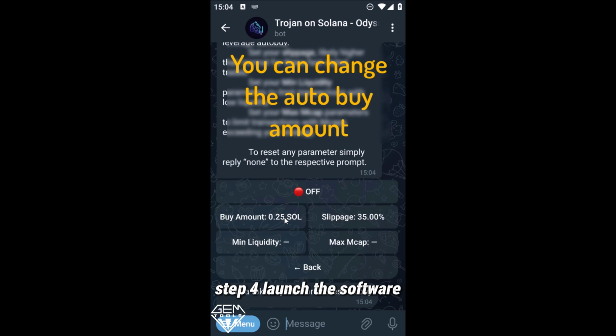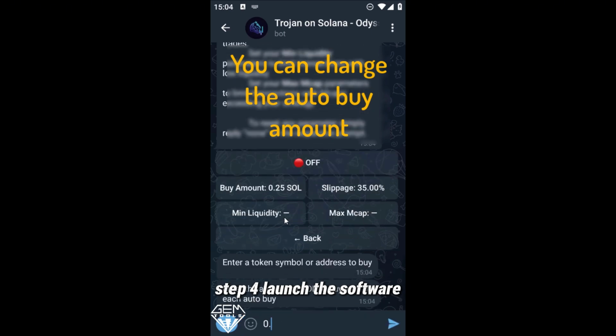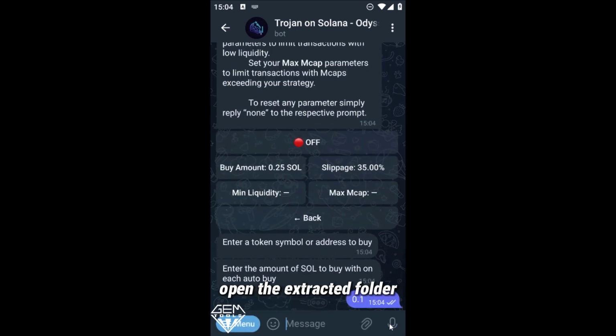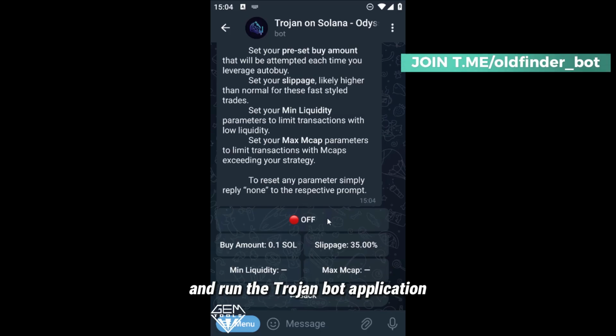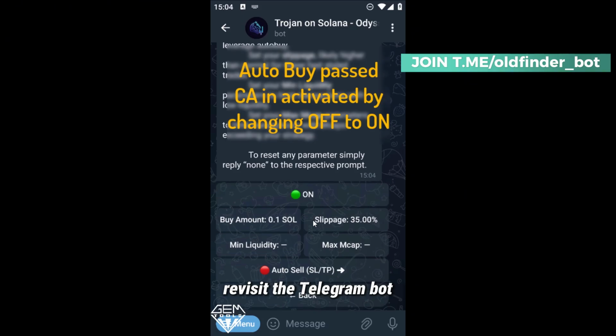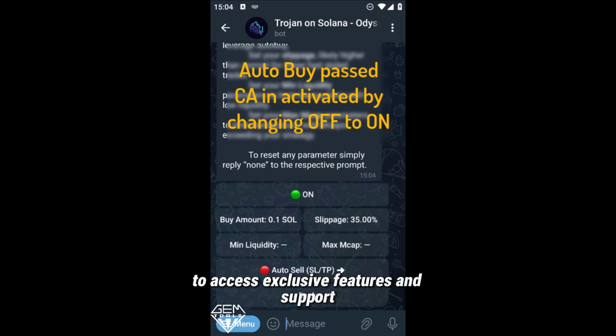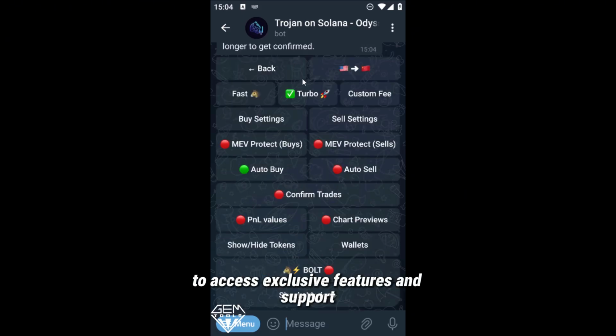Step 4. Launch the software. Open the extracted folder and run the Trojan Bot application. Revisit the Telegram bot to access exclusive features and support.